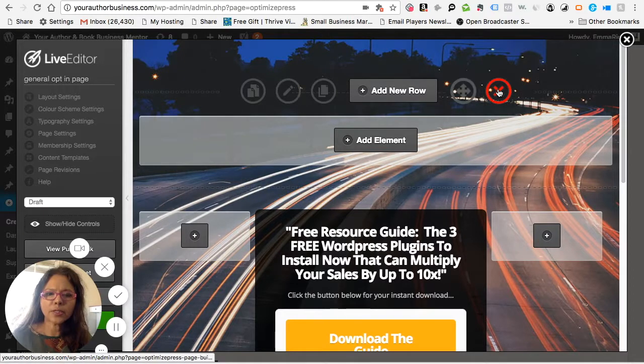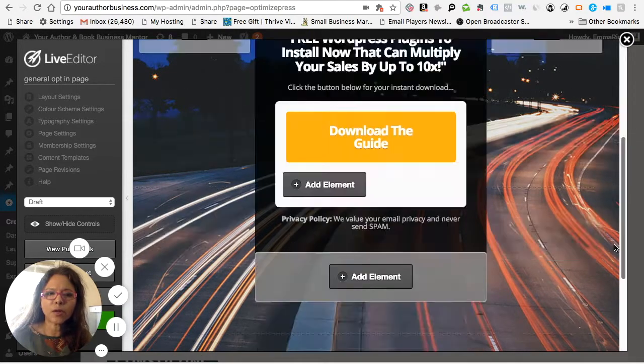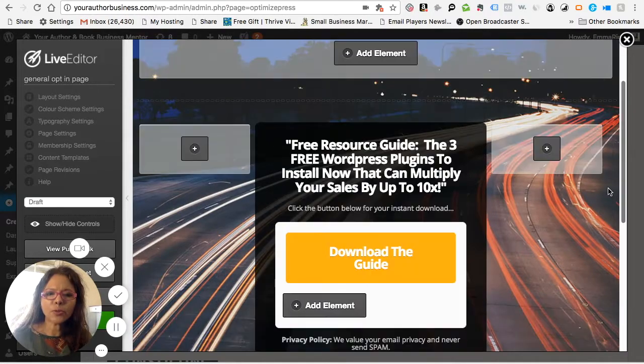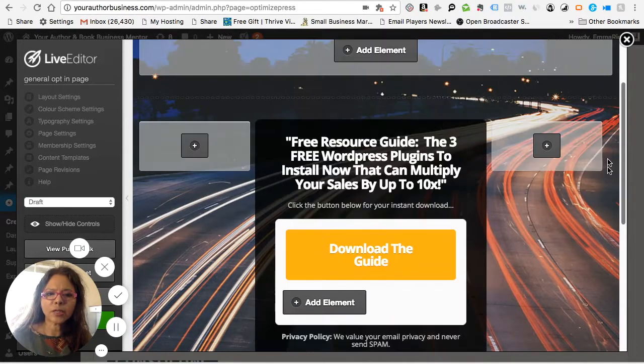If I were to click here, it says you can add new row, you can delete this whole row, you can add an element. So maybe you wanted to add an opt-in box here, or OptimizeOverlay, but I will go through this with you in greater detail on how to set it up for your book.